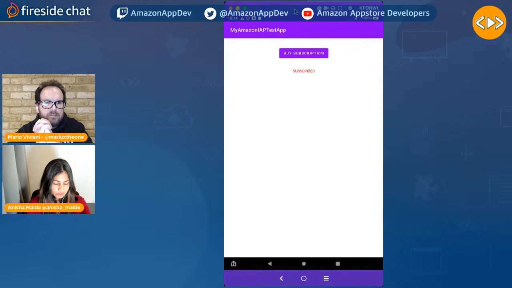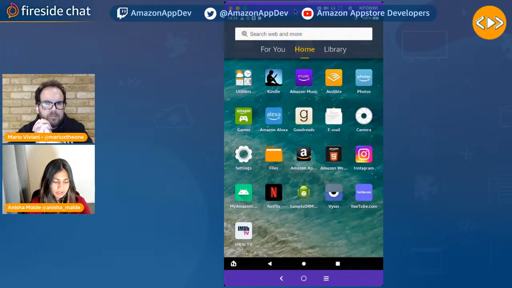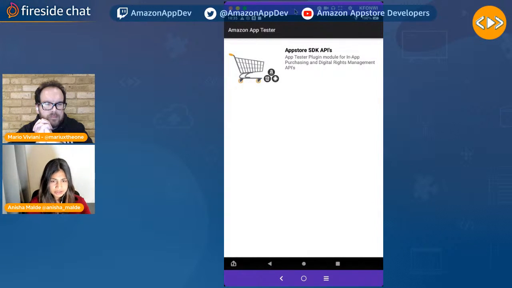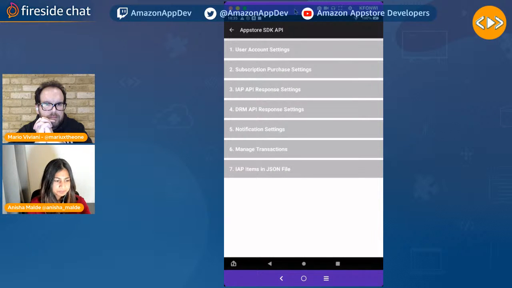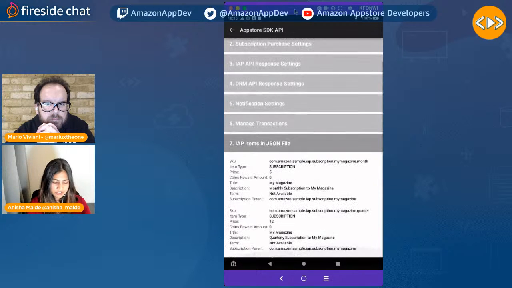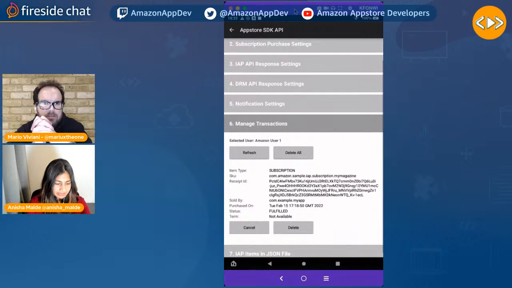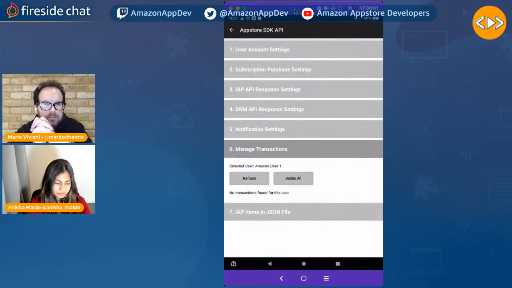So how do I test this? If I go back and I go to my app tester, which I downloaded previously, I'm presented with that screen I showed you on the slides, and I can go in and see the exact same thing. So I've got my user account settings, my subscription purchase settings, my response settings, and managing my transactions file, and that in-app purchasing JSON file that I had put on my device. So that's all here. So if I click manage subscriptions, I can delete all the subscriptions for the user that I had registered on my demo application.